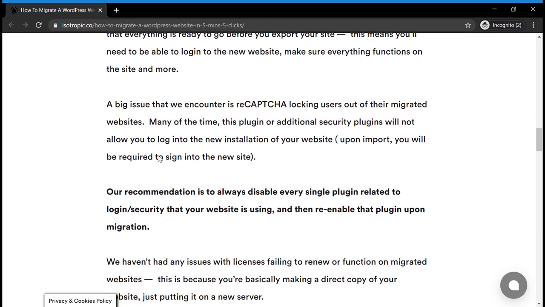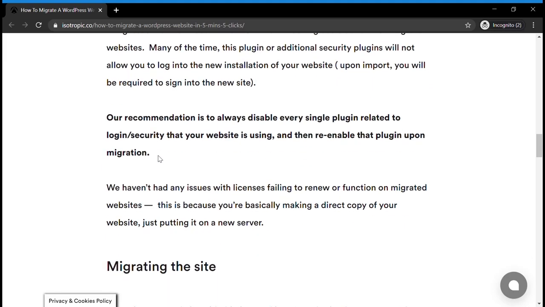We do this because we want to get into the website. When you migrate a website, you need to log back into it, so you should know your username and password, and you should ensure that nothing's going to break during the migration that will make it so you can't get back into your website easily.